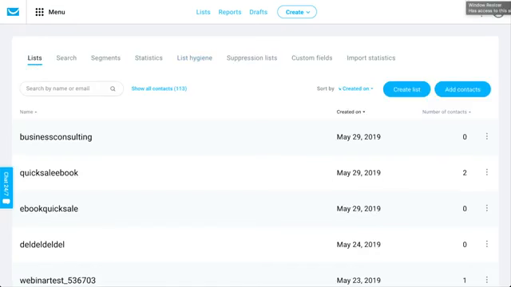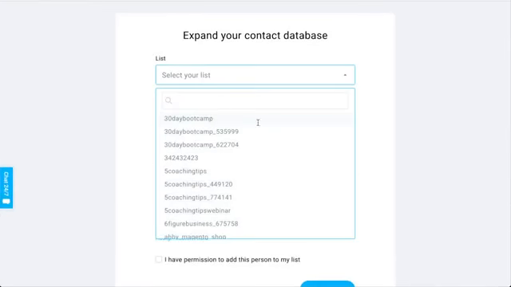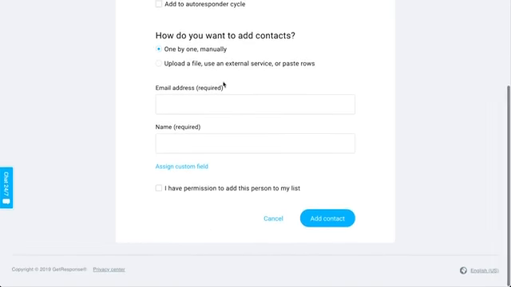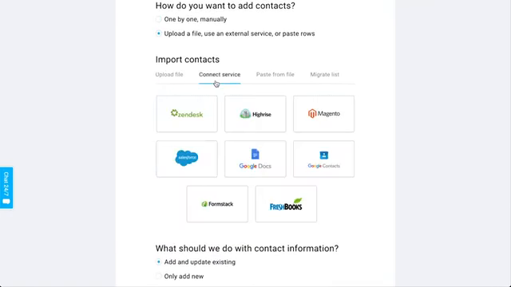And so this is the most important part, I would say, to get started with establishing your contact list. If you already have an email list, let's say on a file on your account or in some other way, you can add contacts. You'll do that right here, and you can choose to which list they should be added to, if they should be added to an autoresponder cycle, and then how you want to add them. Just start typing them in, or you can upload a file from your computer, connect a service.